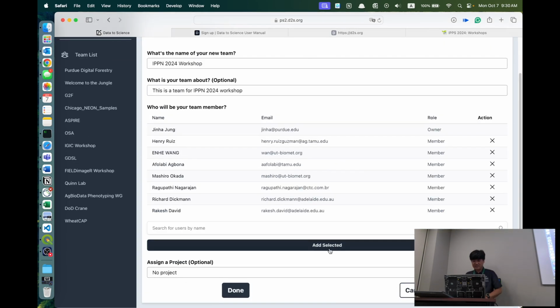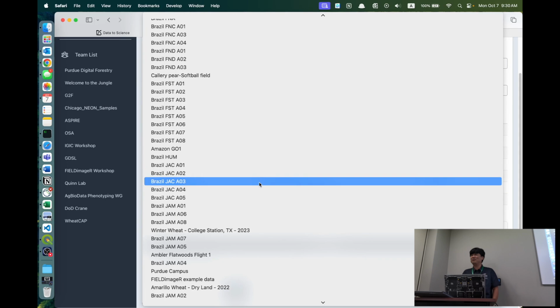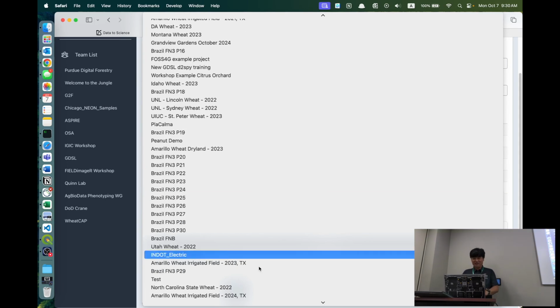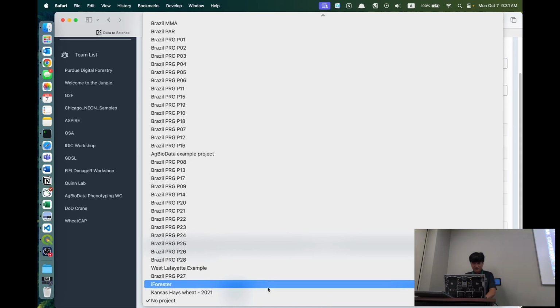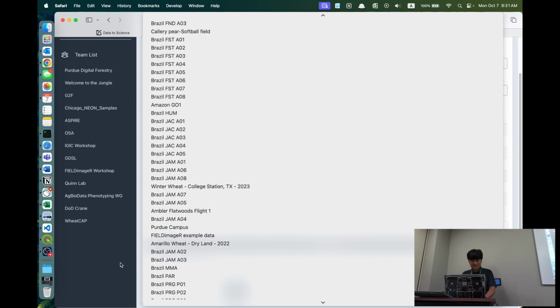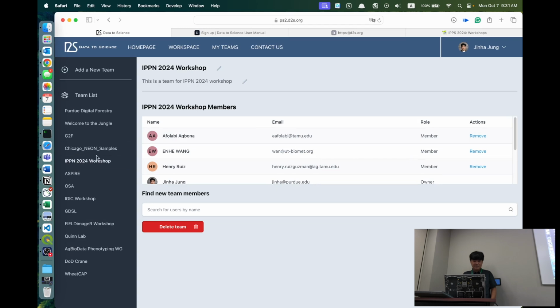So I added you to this team, and let's say that I'd like to add a project. I have too many, almost 300 projects. So I think you can just search for it, but I think the workshop one is here. I will show you how to assign a project to a team later. So I'm done with the team creation. So I'm going to click done. Then now I see the IPPN workshop has this many members already. So this is how you manage your team.